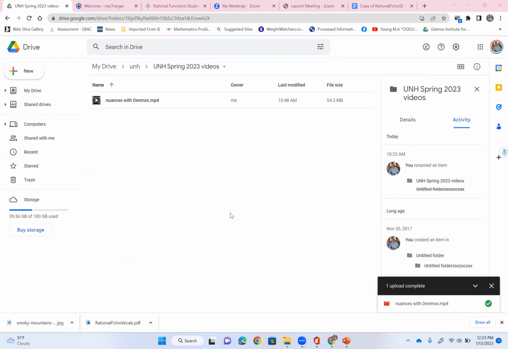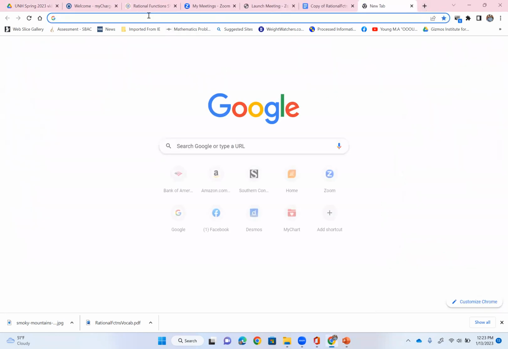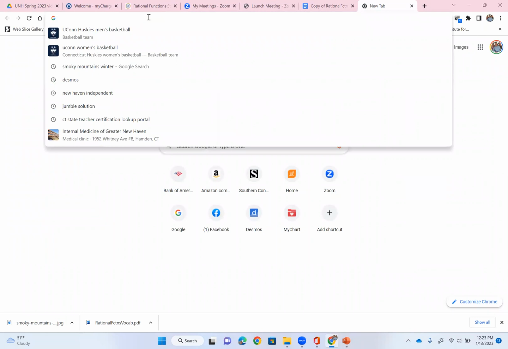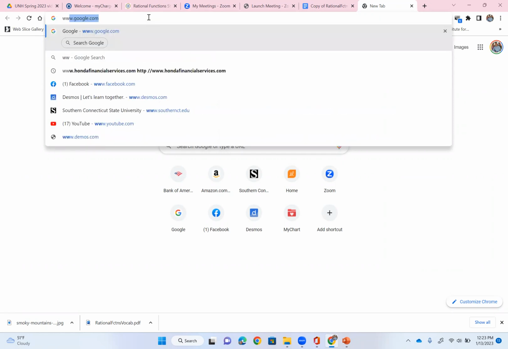Okay. So what you're going to do is start off by going into Gizmos. And you must have already set up your Gizmos account. If you haven't, stop right now and go set it up. So you're going to go to www.